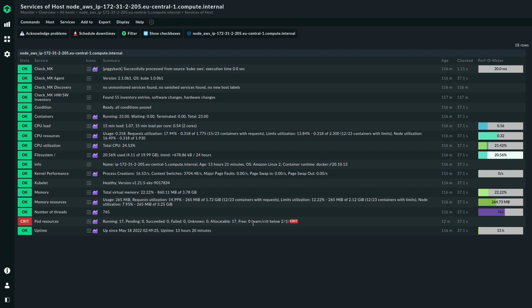Besides the critical service which we see, a lot of other services tell us a lot about the health of a node. Let's take a look at the individual services which we see here for that node. First thing is we see a condition, and this condition comes from Kubernetes, from the Kubernetes API. Kubernetes thinks this node is healthy because it passes all the conditions. We can also see how many containers are running on this node. We can see the CPU load, and we can also see something like CPU resources and utilization.